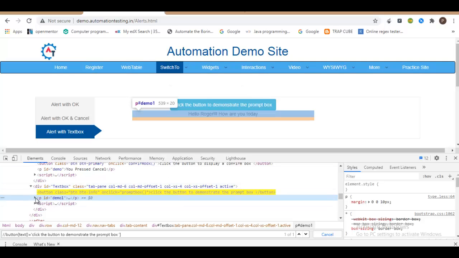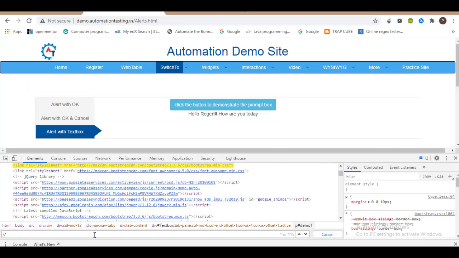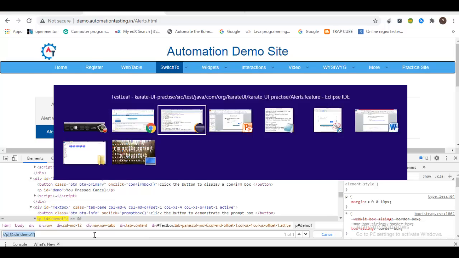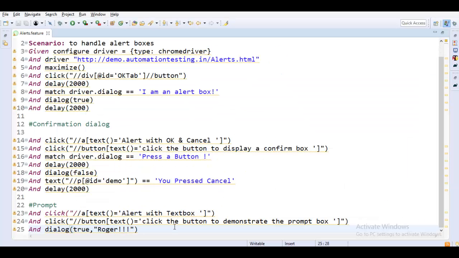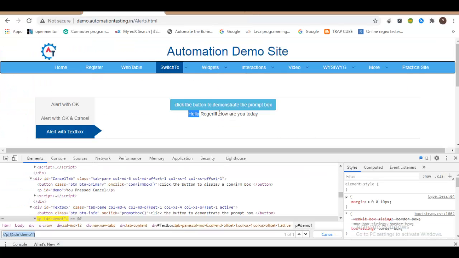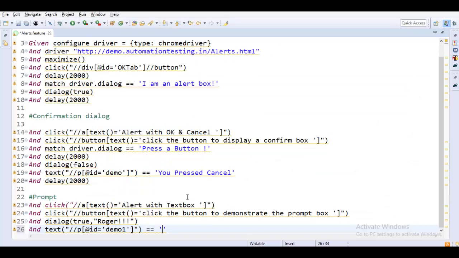And if you see, this is the demo one. So let's just quickly write an XPath for it as well. ID equals to this one. So again, let's call the text function. We already know that text function takes the locator value and it helps us to match the right parameter. Let me just copy this particular thing and then just paste it here.